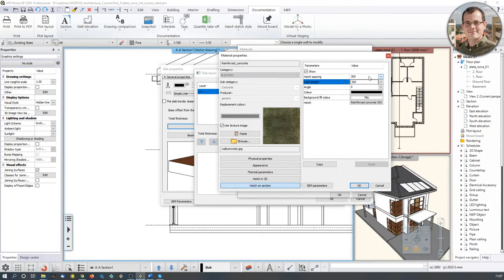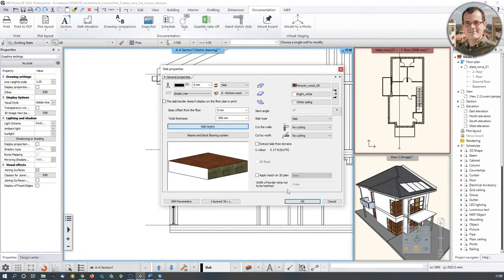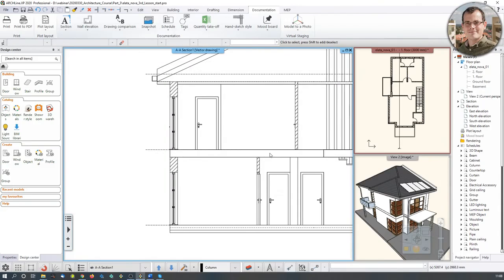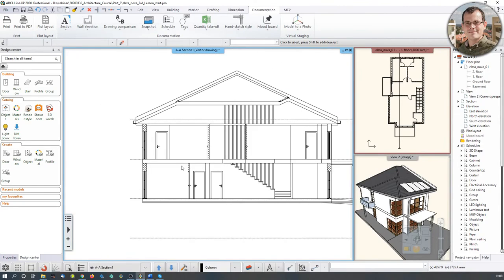There you go. I don't have to add in the millimeter signifier because now I'm working in millimeters, so I don't need to do that. Hit OK, hit OK again, and OK. Nothing has changed. Why is that?